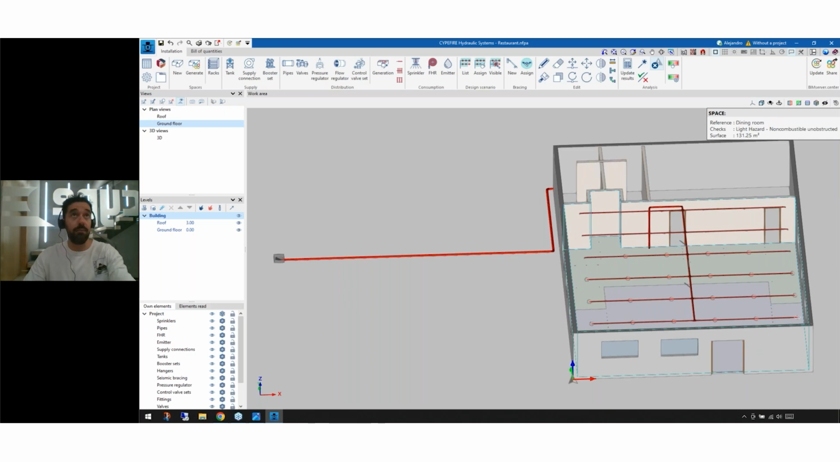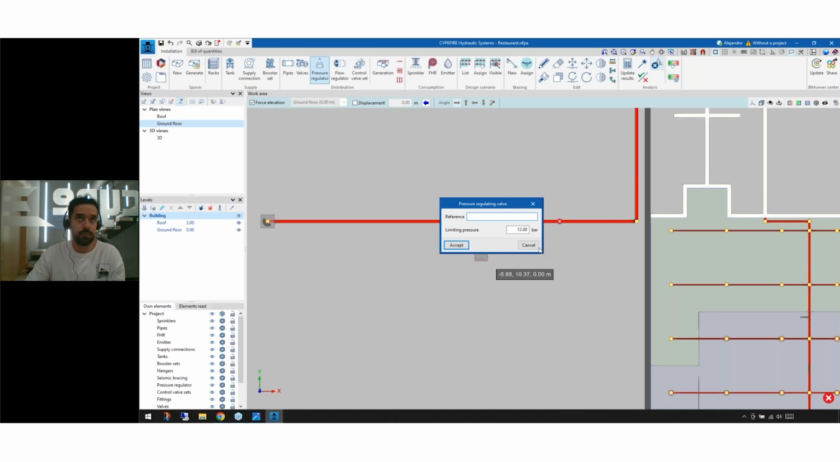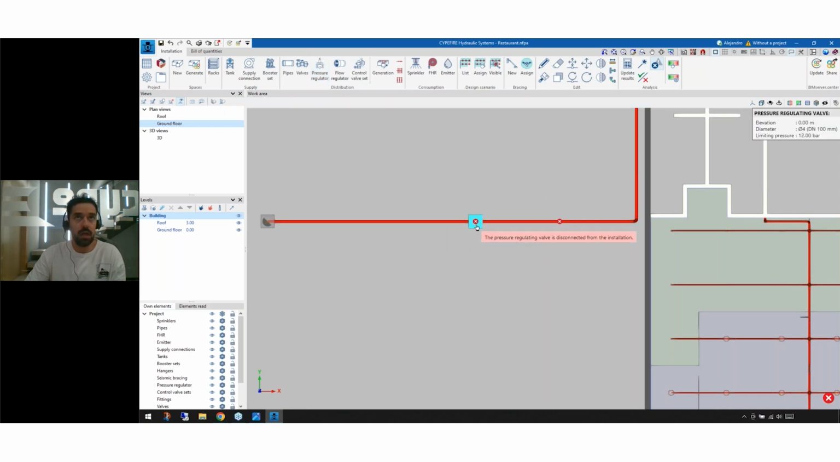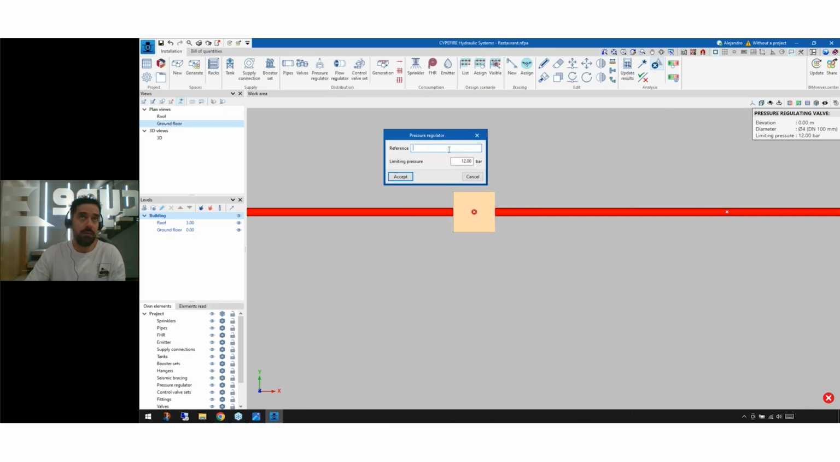Let me go here. The pressure regulator valve lets me fix a value that limits the pressure after this valve. So if I introduce this kind of valve here, the pressure after the valve is not going to be higher than 12 bars.